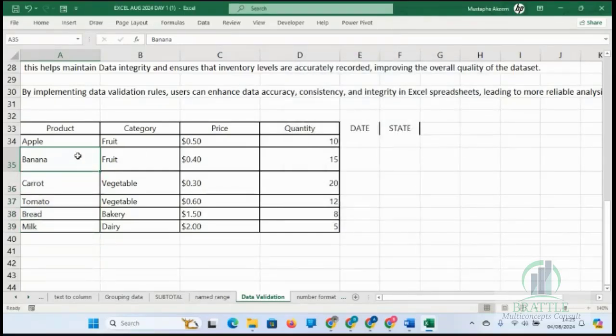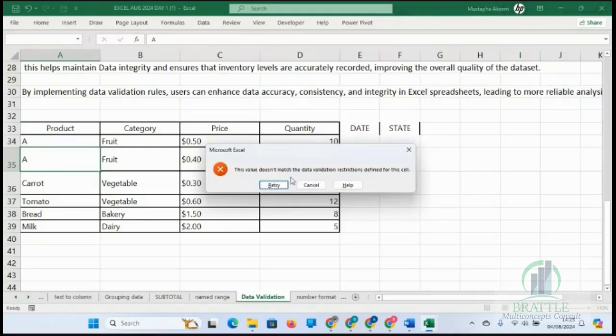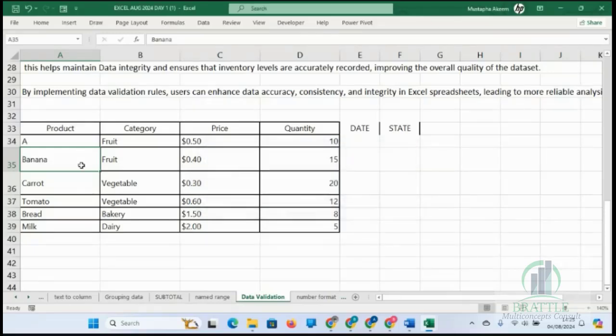By that, this cell is already validated. Let me quickly enter something into any of these cells that is not up to 3. Now, you can see that it's throwing an error. This value doesn't match the data validation restrictions defined for this cell. It goes back to banana. But if I put something that is 6 characters here, Apples, you can see that it's accepted.